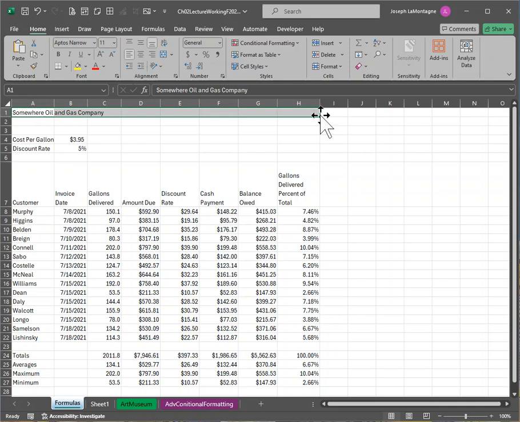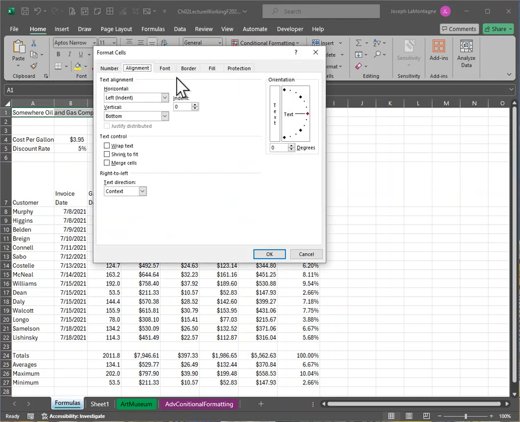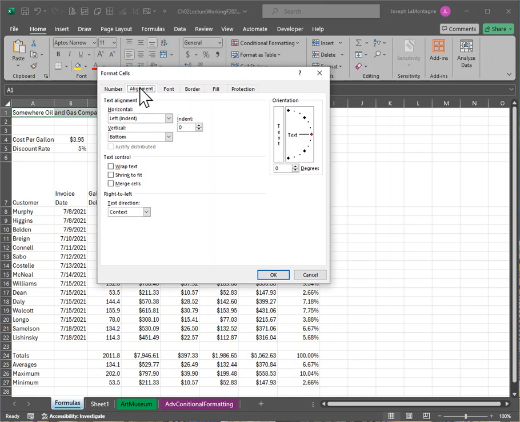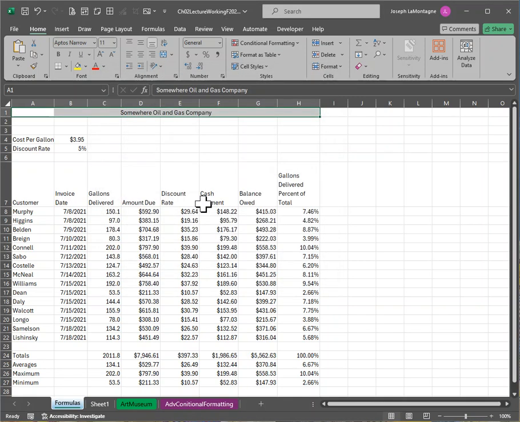And there are a couple ways you can do that. One way is if you click on the little more button here on alignment. You'll see it says right here alignment. And then right over here is a little icon in the lower right-hand corner. This brings up a dialog box. And in this instance, we have alignment. And under horizontal, I can tell it to center across selection. So I'm going to click that, and I'm going to click OK. As far as Excel is concerned, this text, Somewhere Oil and Gas Company, does reside in cell A1.